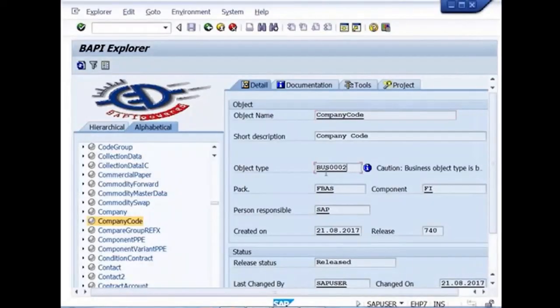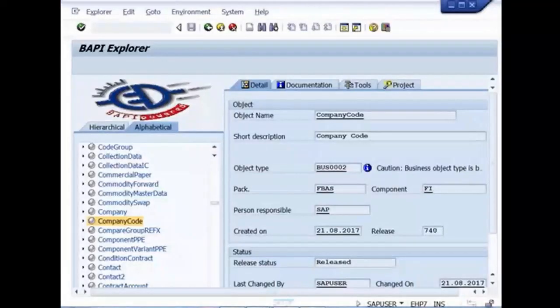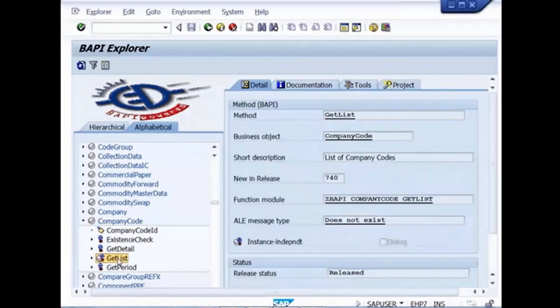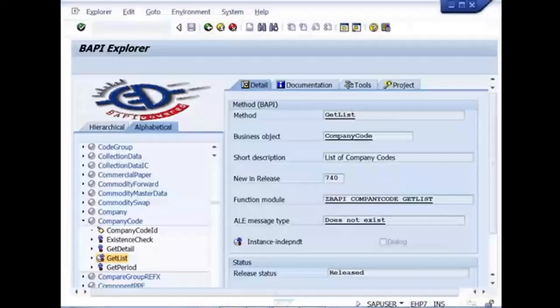What is the business object type? BUS0002. If I expand this, each business object will contain API methods. One of the methods is GetList. So the API method is GetList. And what is the BAPI function module?